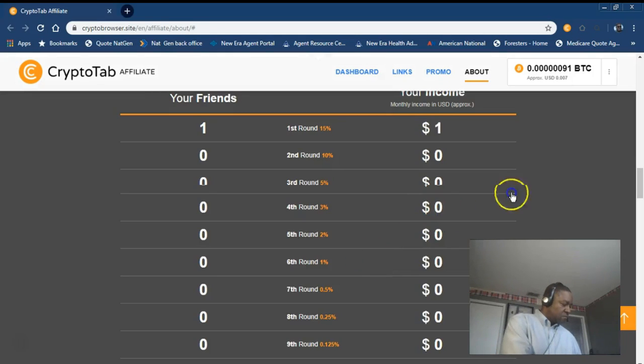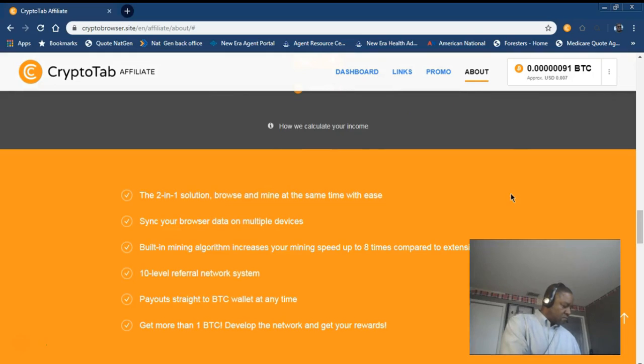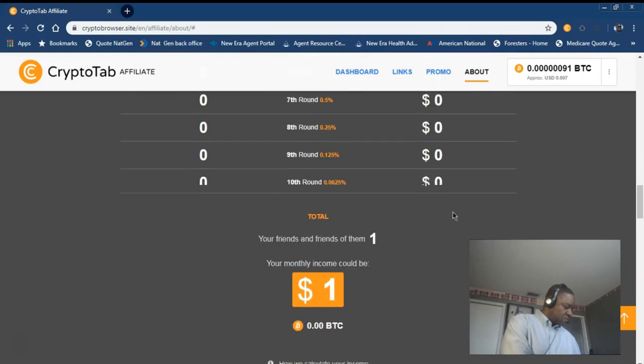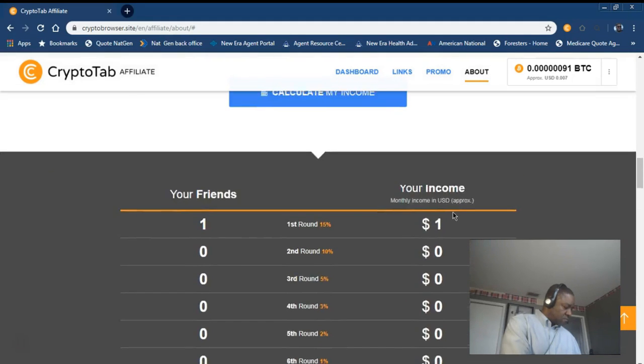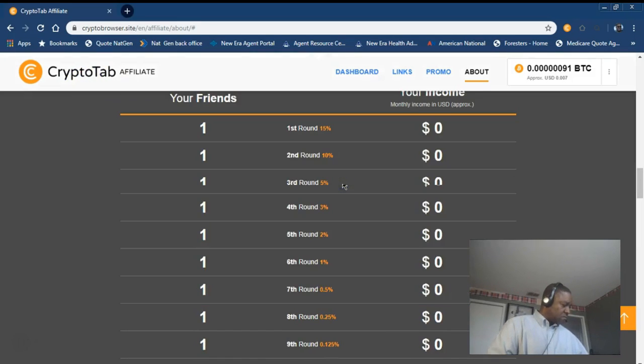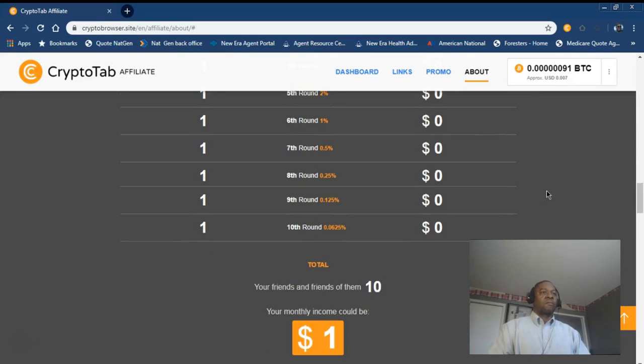Obviously, you see your income is going to be, let's go back up. What is that? $1 per month. That's not actually a lot of income. Even if you have, let's say, just one person, and CryptoTab is not a primary promotion. This is just something that runs in the background. I let this thing kind of run at night because it's mining Bitcoin, which does slow your computer down. So during the day when I'm actually using the computer, I turn this thing off and turn it back on at night when I'm done with the computer and just let it run overnight.